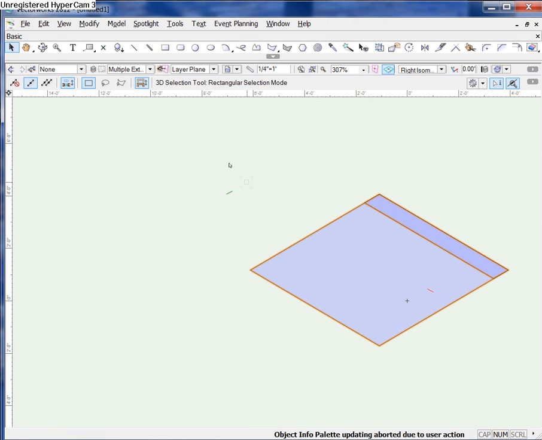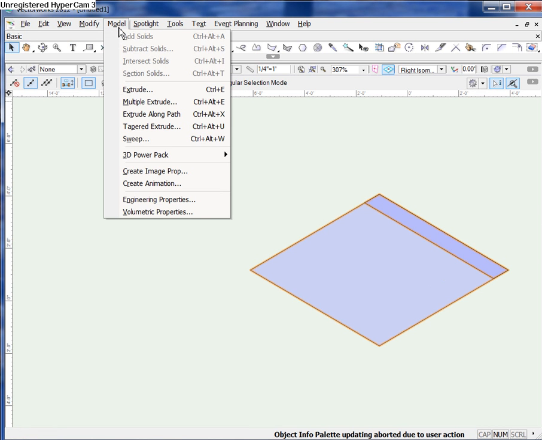go ahead and select. And take a look at the options underneath our model menu. Of course, we have the basic extrude on here, which just gives the missing dimension to any two-dimensional shape. Say you have a square that has a depth and a width, and you need to give it a height. You extrude it, give it a height, and then you have a three-dimensional object. Pretty straightforward.